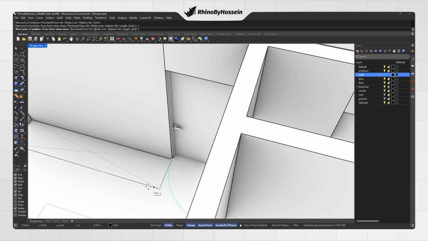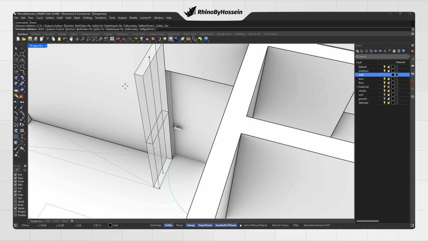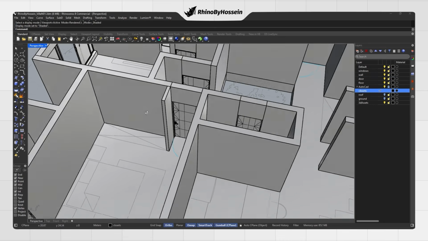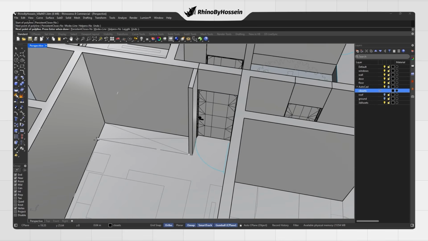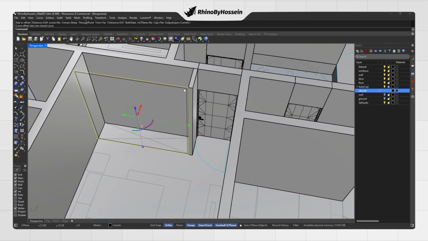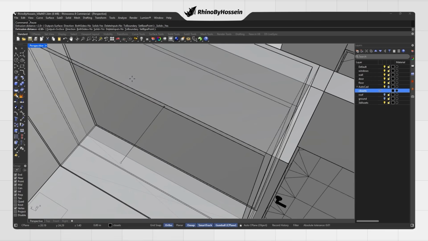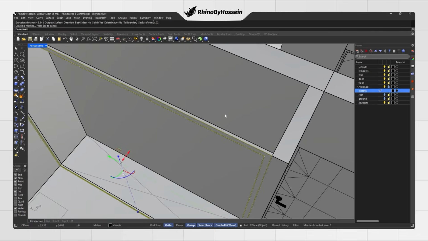First, I switch to the wall layer and draw a new wall segment in this area to define the boundary of the closet space. Then I return to the closet layer and start building the wardrobe frame. For this, I draw a closed polyline, offset it by 5 centimeters, and then extrude it by 2 centimeters. This creates the main frame of the wardrobe doors.